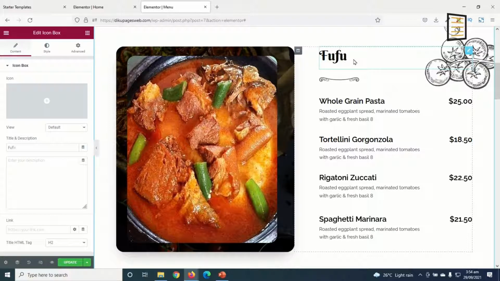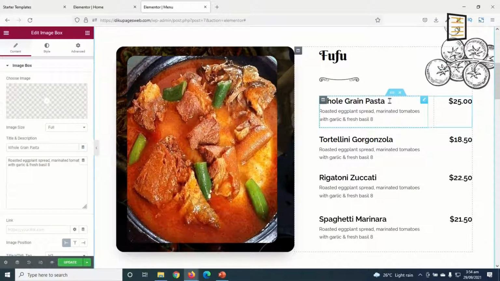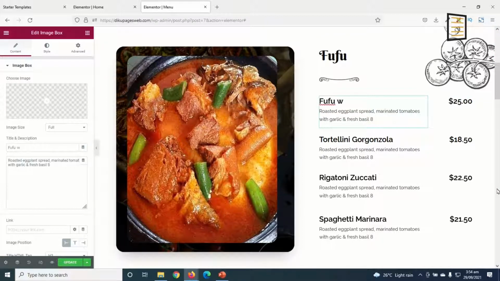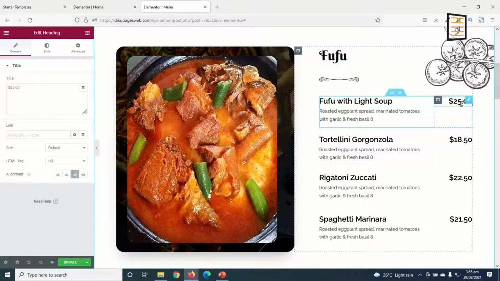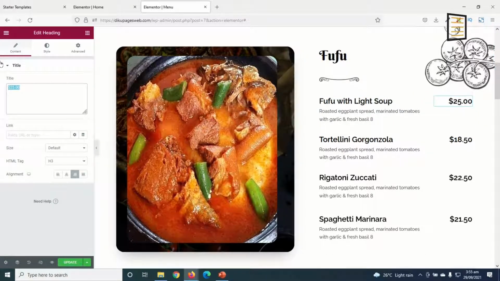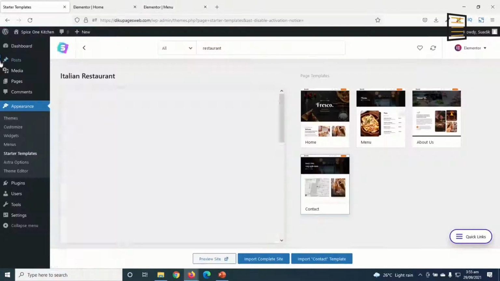And over here I can have varieties of this particular food. So the first one, I change it to fufu with light soup, and I'll give a little description about it. I don't want to bore you with my slow typing, so I'll leave it for now. Then the price, I can change it from here. Just click on it. You can edit it from here, which is Ghana 25 cedis.